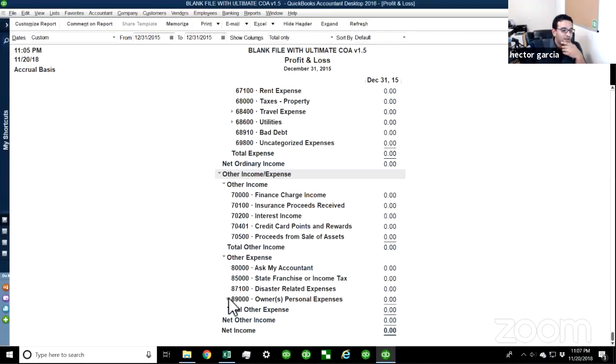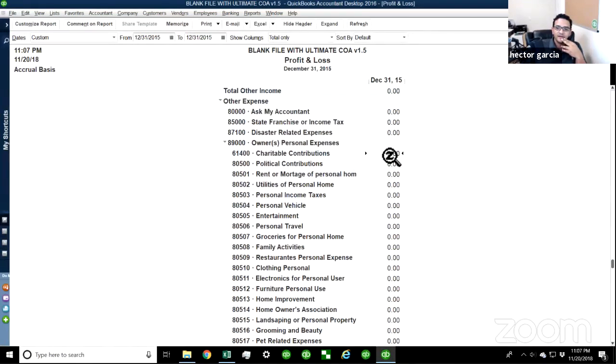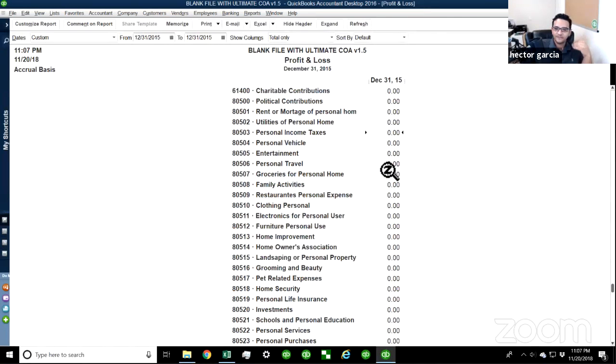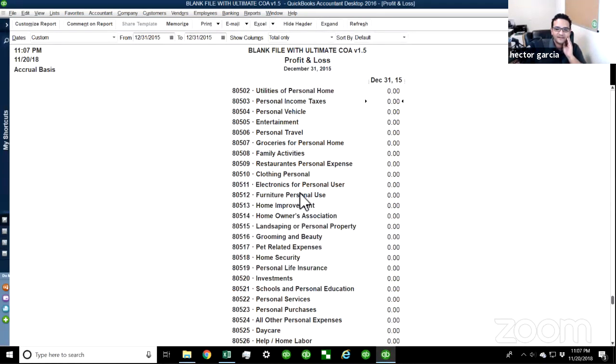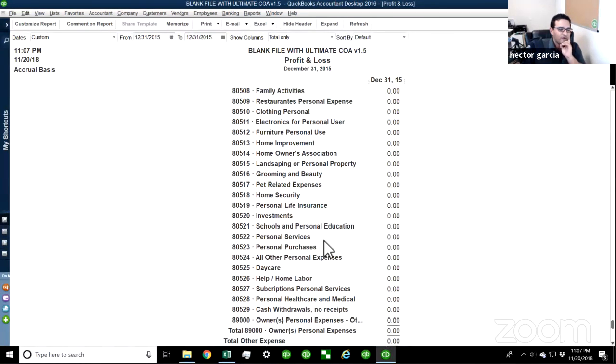Anyway, if you look at this owner and personal expenses, I created all the categories, the most common ones that are related to personal expenses, right? Charitable contributions, political contributions, rent or mortgage of personal home, utilities of personal home, personal income taxes, personal vehicle, personal travel, groceries, family activities, restaurants, personal clothing, electronics, furniture for personal use, home improvement. Notice I use categories that are likely to be personal.